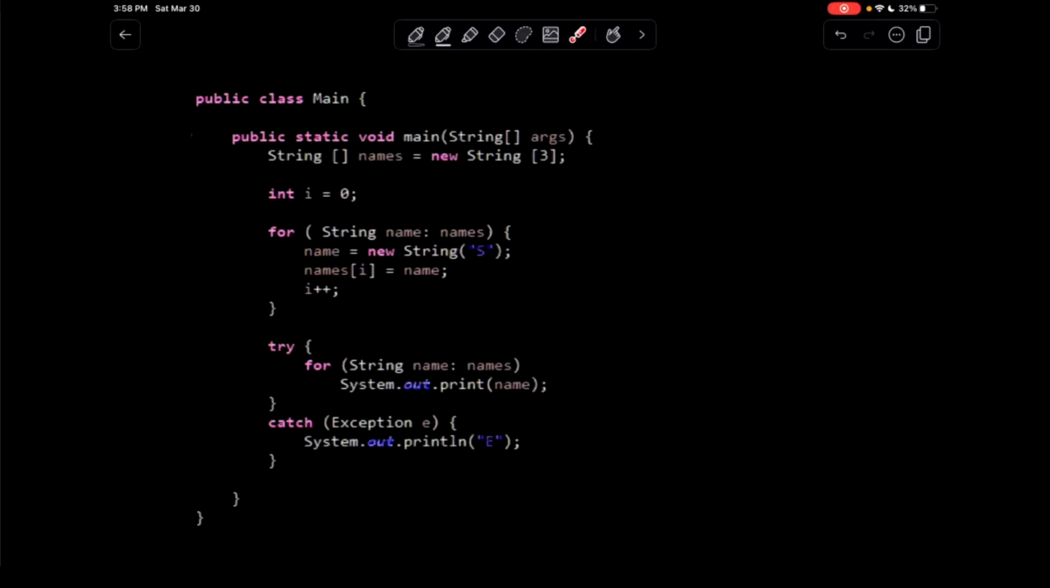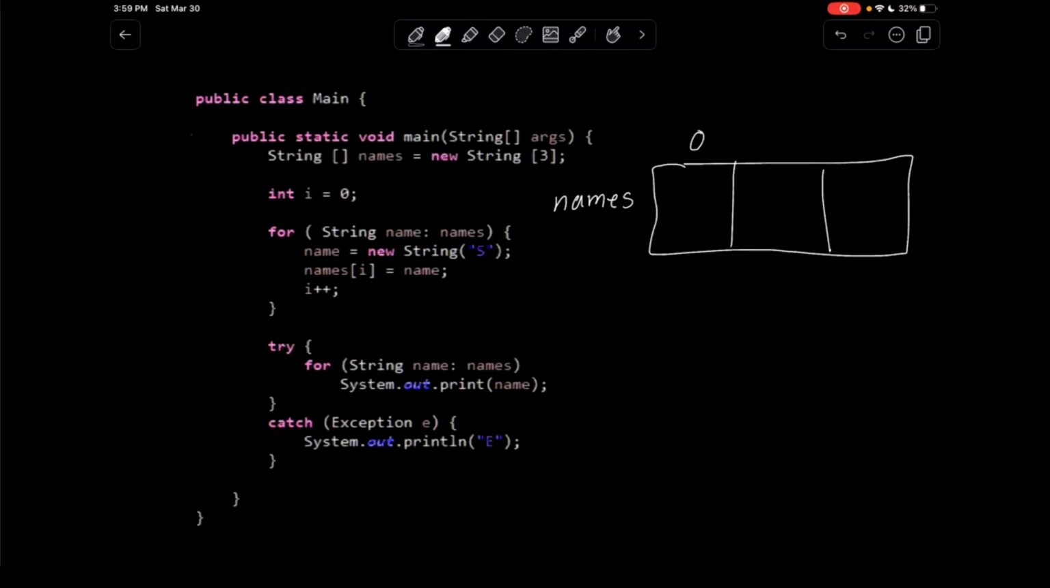In this first line here, it looks like we are declaring a string array. It's called names. So let's go ahead and denote that here. We have this array called names, and it holds 3 strings, that's 0, 1, 2. On the next line, we declare a variable called i, and we initialize it to 0. So i is equal to 0.